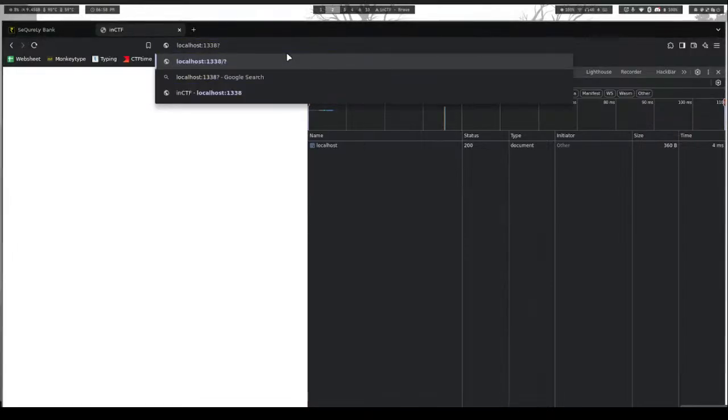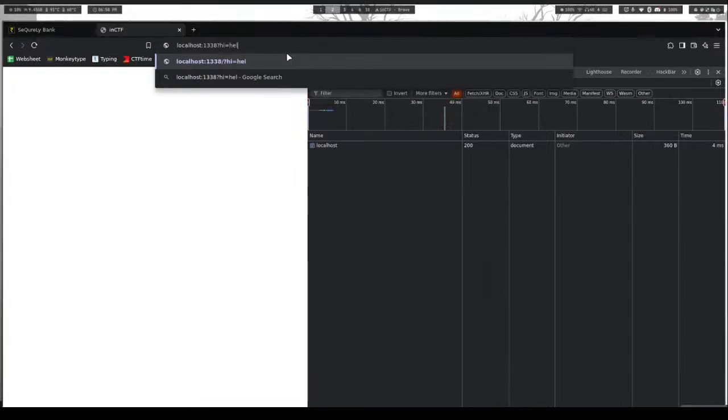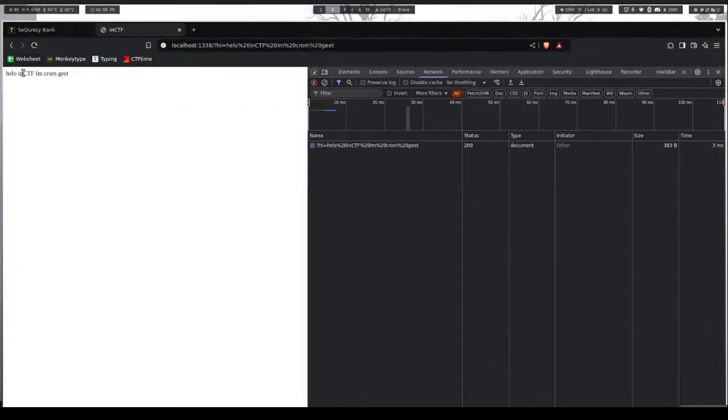So let's send some value to it. How do you send a value with a GET request? GET parameters. You can do question mark hi, which is what I'm expecting, hi equal to hello in CTF, I'm from GET. Okay, now you can see hello, I'm CTF, I'm from GET. The spelling doesn't matter. This is the basic idea.